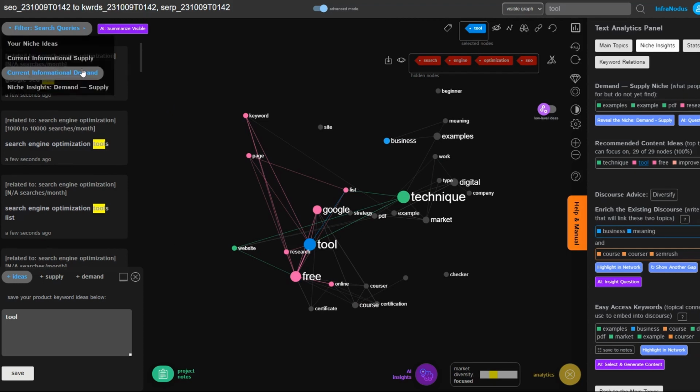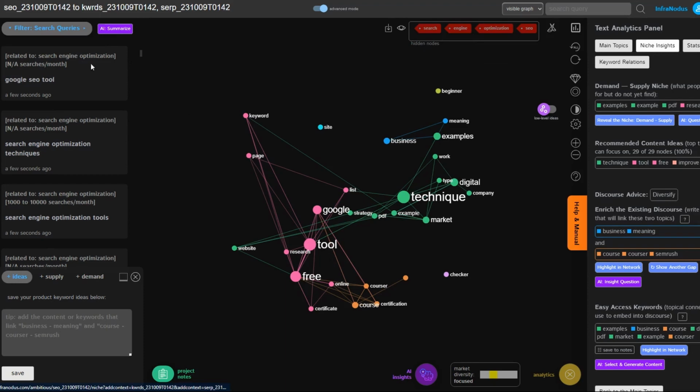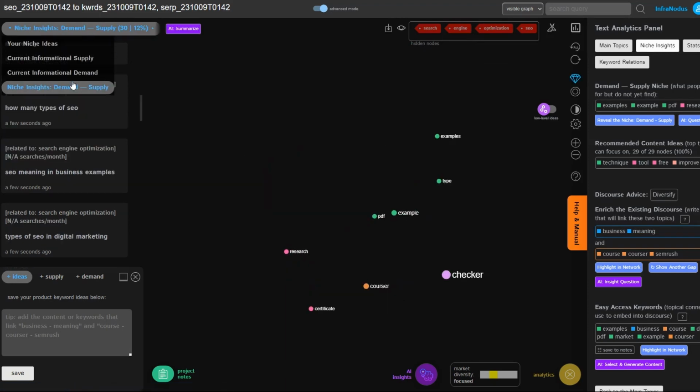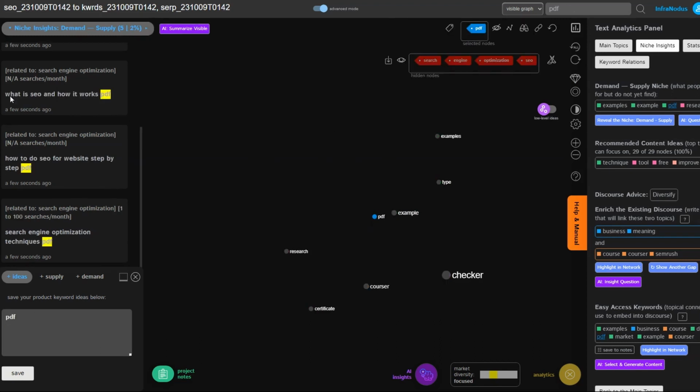Now, the one that's really interesting is, I'll just get rid of that, go up here, this niche insights demand. Now, this gets quite small. However, it does tell us quite a bit. You see the word PDF is coming up here. If we click on it, you can see that we have this, what is SEO and how it works PDF. So there are searches for PDF documents that are underserved.